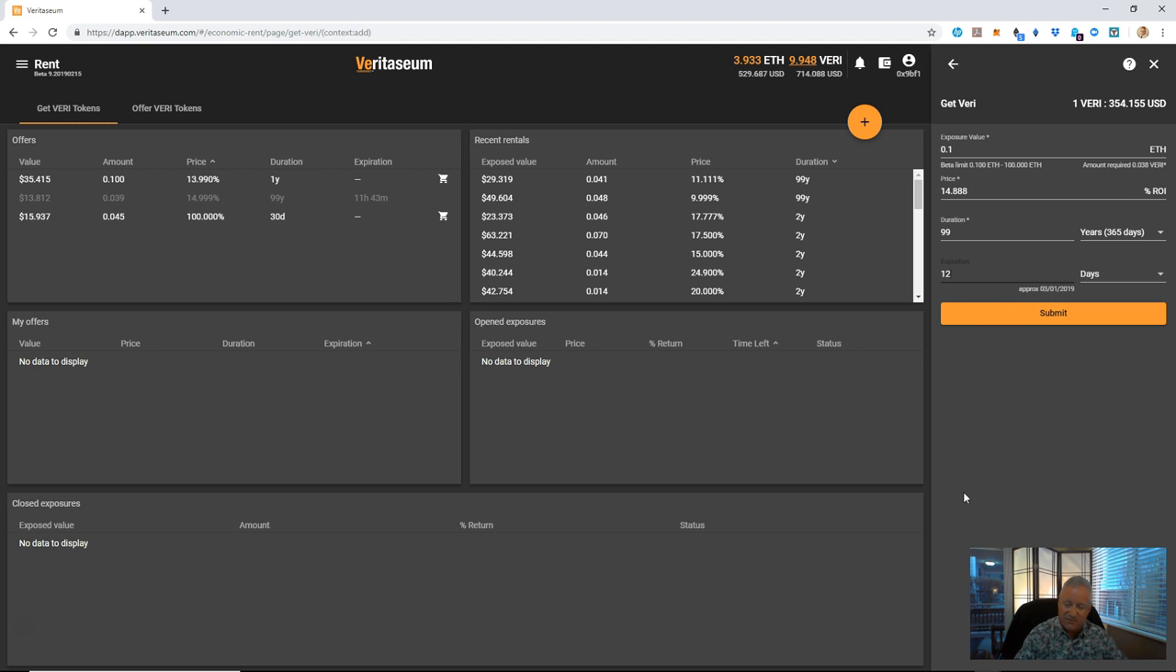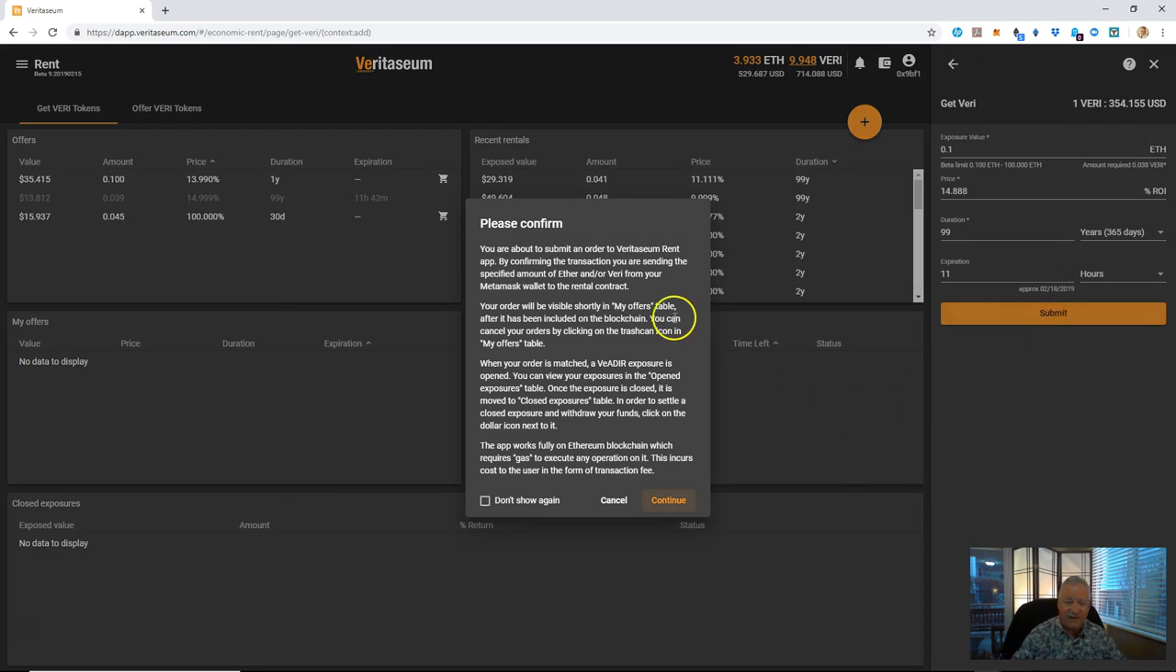And then again, same thing, duration. Let's go ahead and let's put this one out here for 11 hours. And it gives you the approximate date. Now it's giving you the renter's version of the pop-up. And it's basically saying, if somebody accepts my offer, it will deduct the Ethereum, in this case 0.1 Ethereum, out of my account and pair it with the Veritaseum tokens from the person offering them, from the rentee, and together those will then open the exposure. At the close of that exposure, the contract would pay the rentee 14.888% of the profit, and I would retain the rest of the profit.